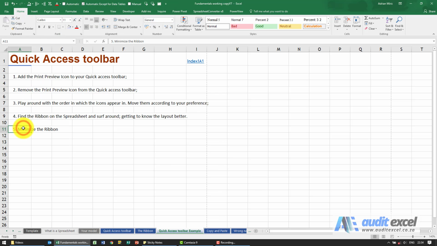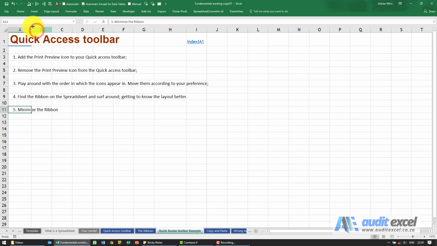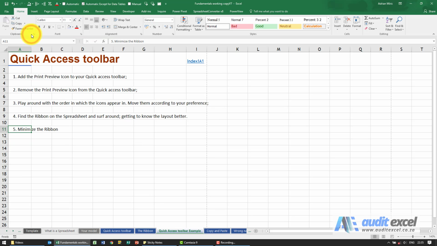The next one is minimize the ribbon. So at the moment the ribbon takes quite a bit of space. If you need more and you're comfortable working without the ribbon, you can either right click, and you'll see it says collapse the ribbon, and when I click on it, you'll see you only see that. If I want it back, I right click and I switch it off.